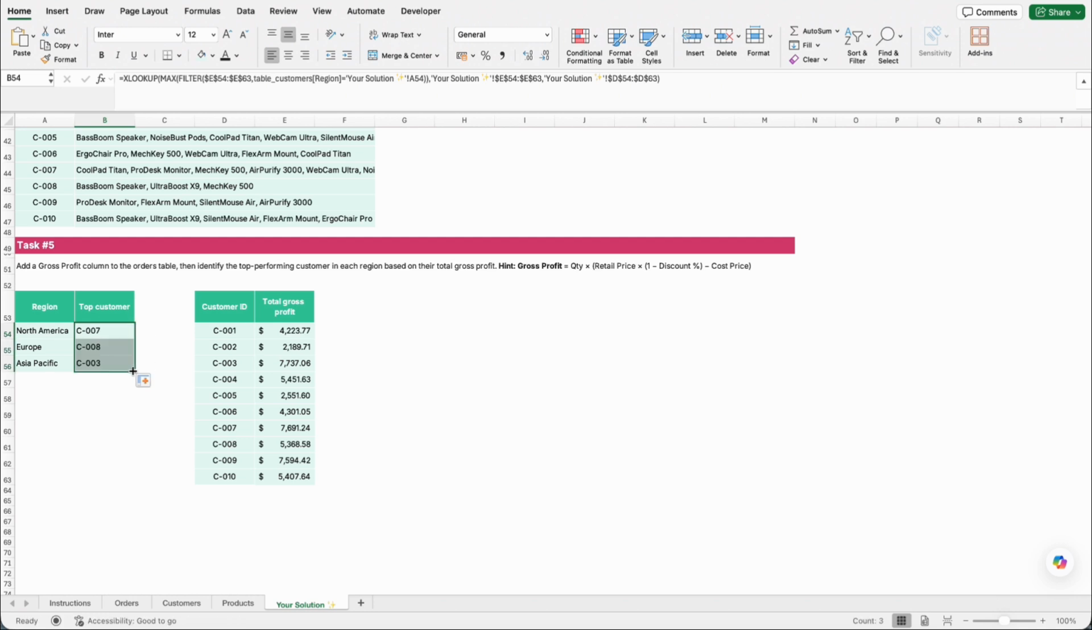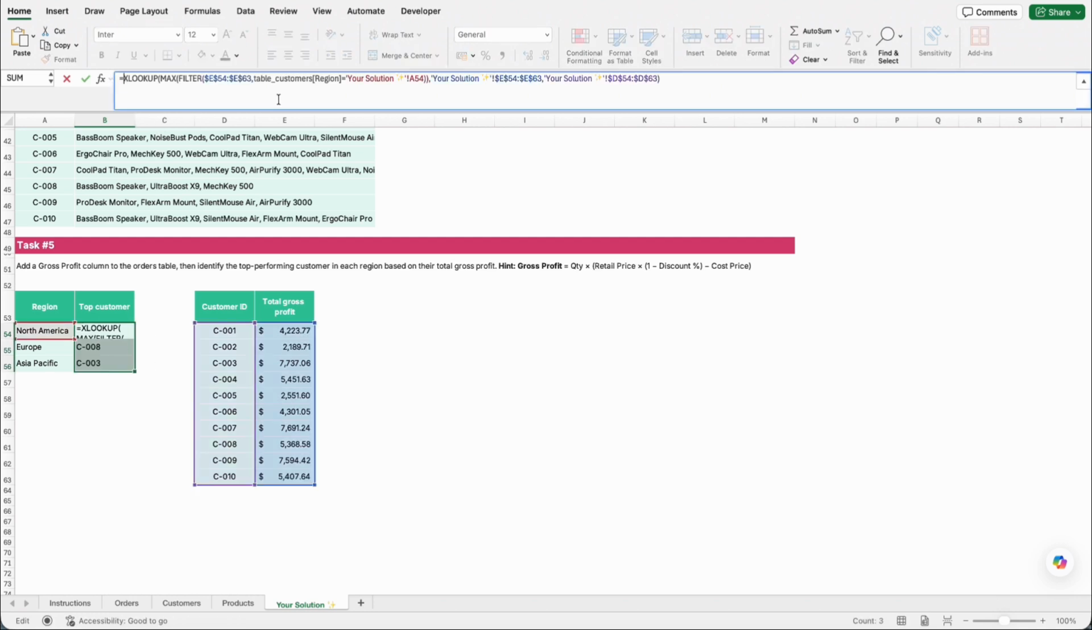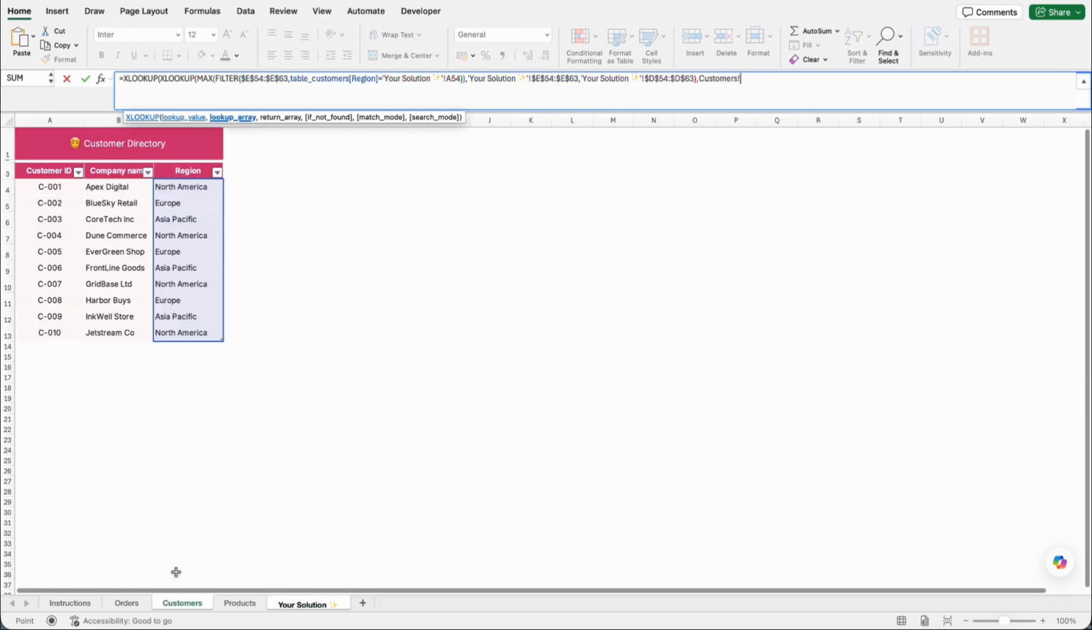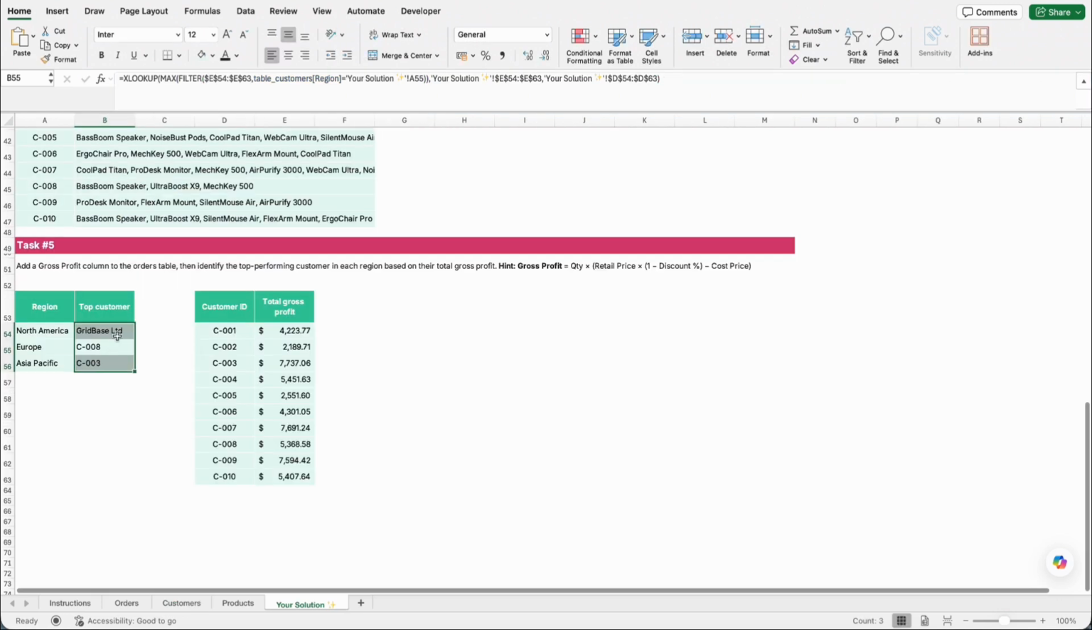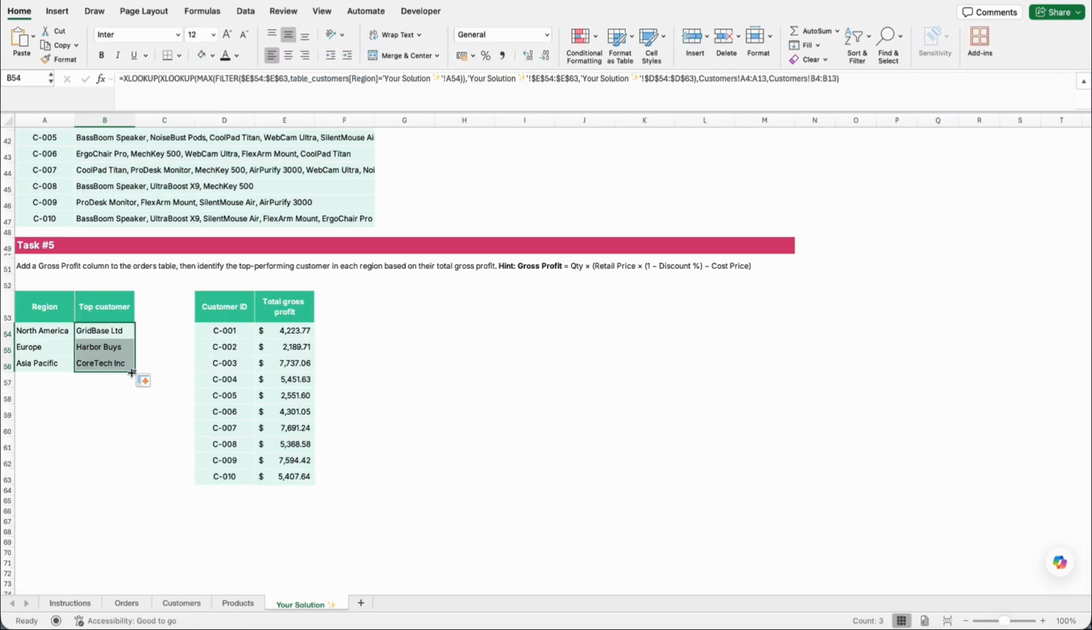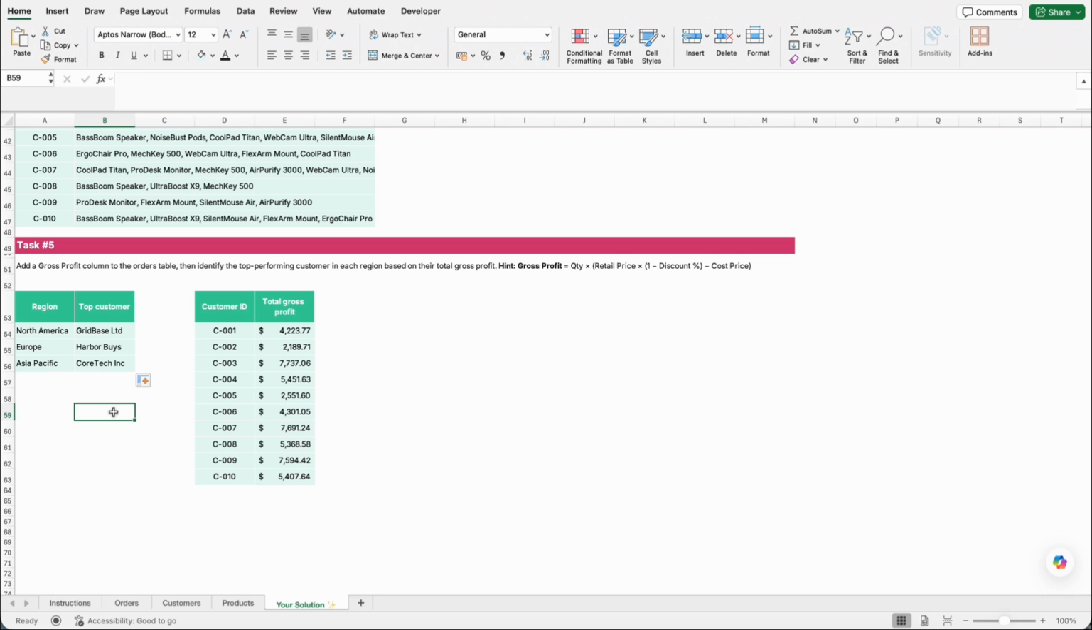If you want to go a little farther, we can do another XLOOKUP just to find out the company name, if that's easier for someone to read. So we have the customer ID. This is the value that we are looking up. We want to look it up on this customer ID column. And of course, we want to return the company name. Perfect. Let's drag this down. And this is much easier to read.